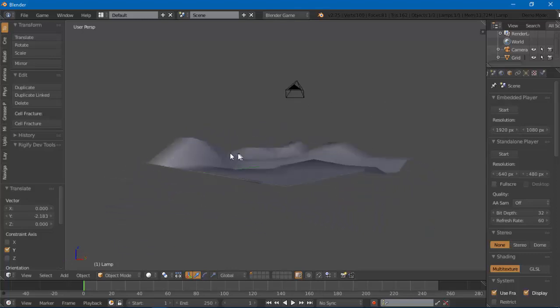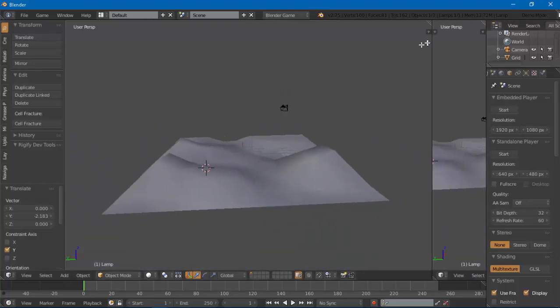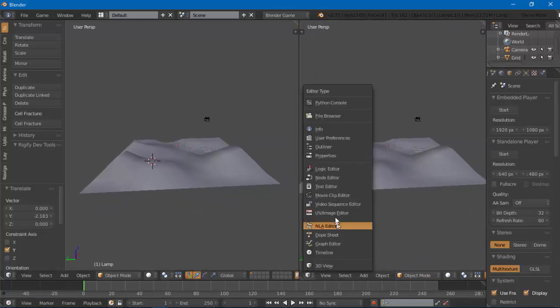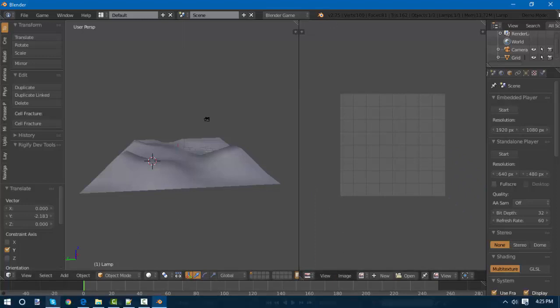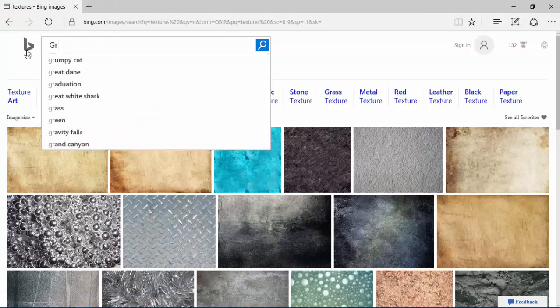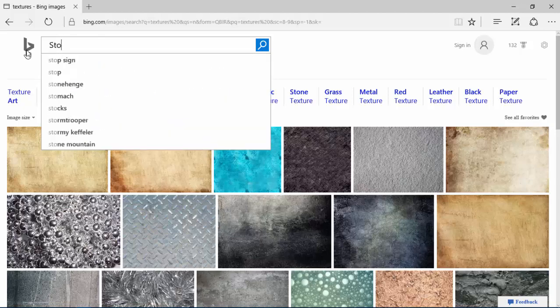So you have your landscape. Instead of adding a bullshit material to it, we're going to be adding a texture. How you're going to do this is, you're going to open up a new window in Blender and go into your UV image editor. Now I have something open for it, and we're going to type in grass texture. Actually, let's go stone texture.